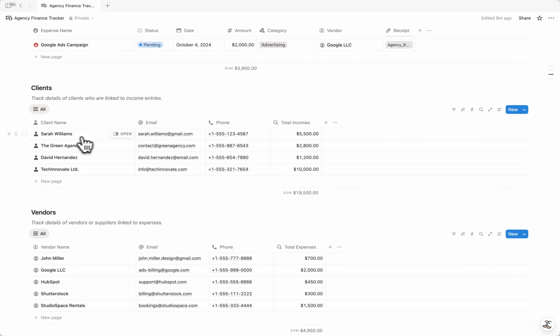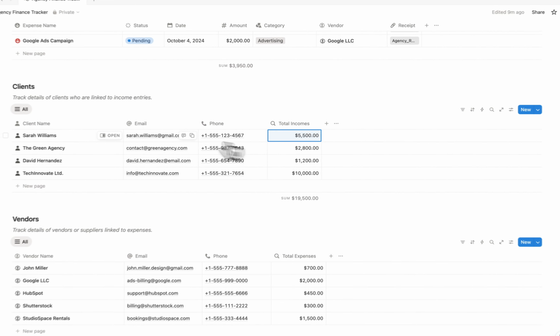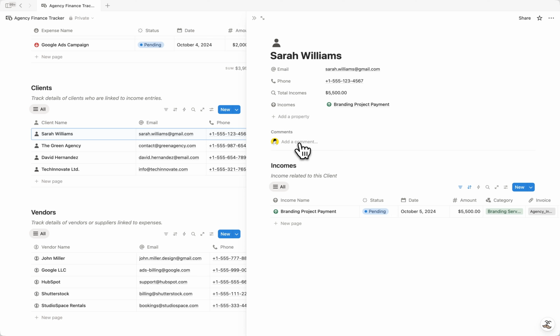So as you can see, each client has a name, an email, phone, and total income. And this total income is a roll-up from the incomes database. So let's open one of the clients. As you can see here, we have a relation with the incomes database, and at the bottom in the page content, we can see a list of all the incomes that we got from this client.